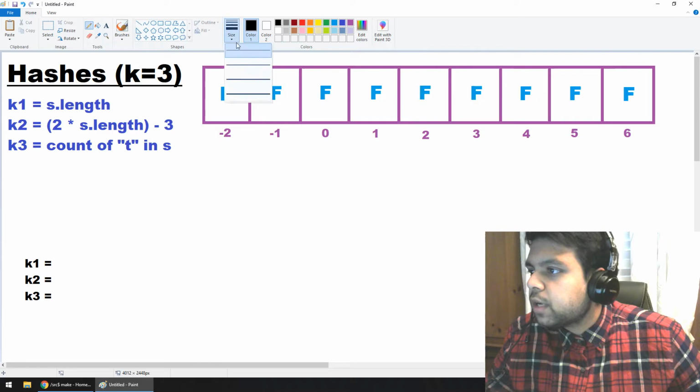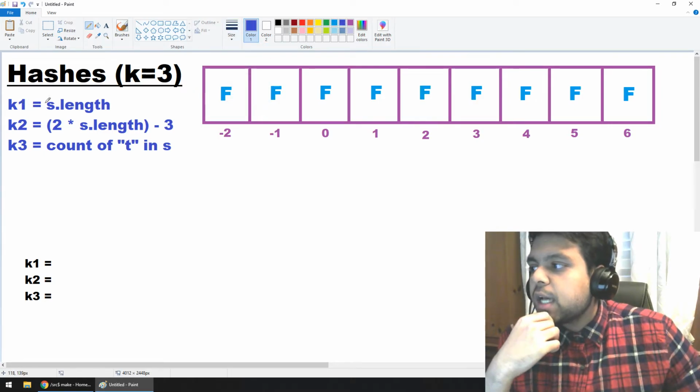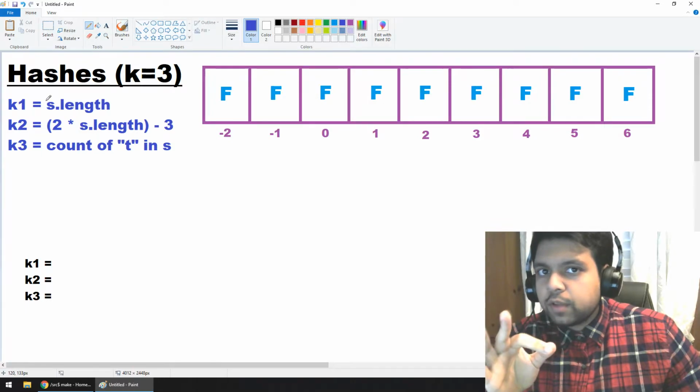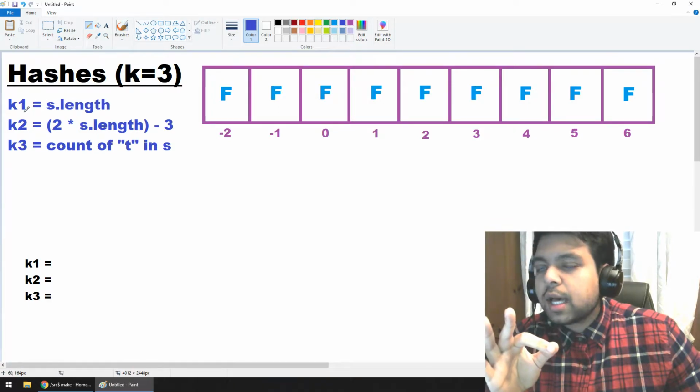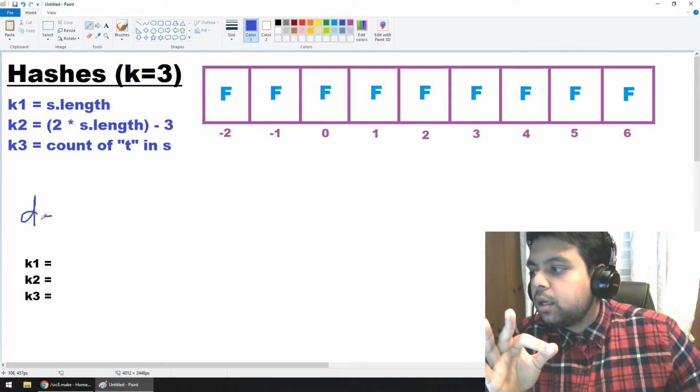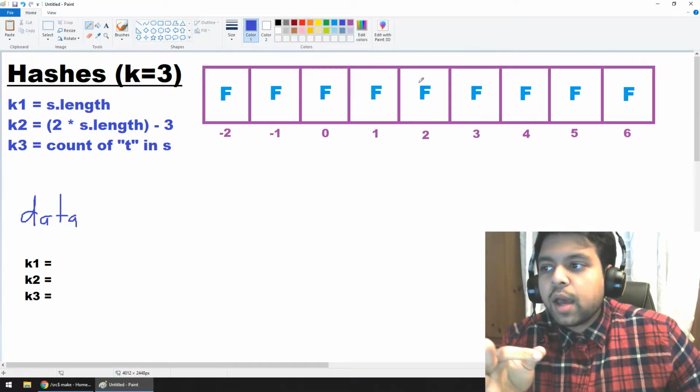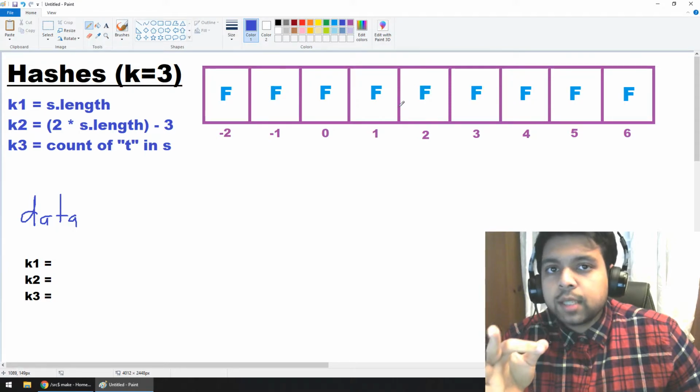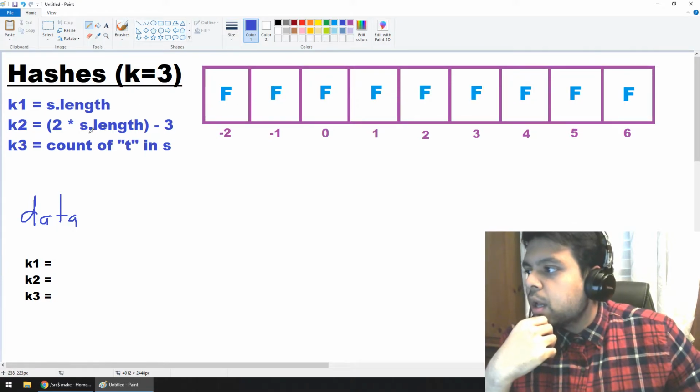Let's use this color blue. For this insert, we have to go through each one of these hash functions for data, and we have to do each one of the hashes, and then update the appropriate spots in the array. So really quickly, we've got the word data.